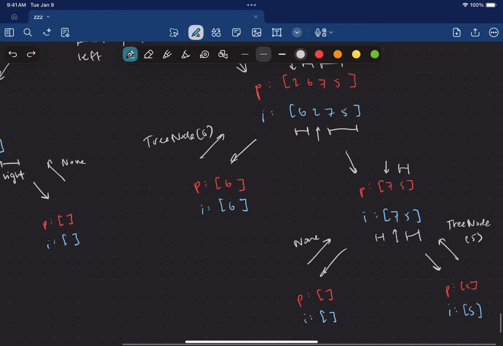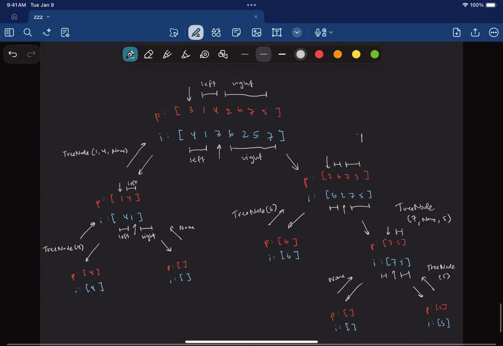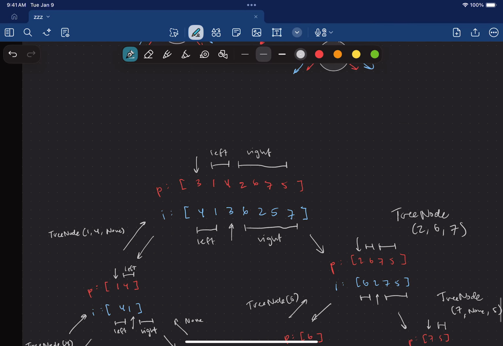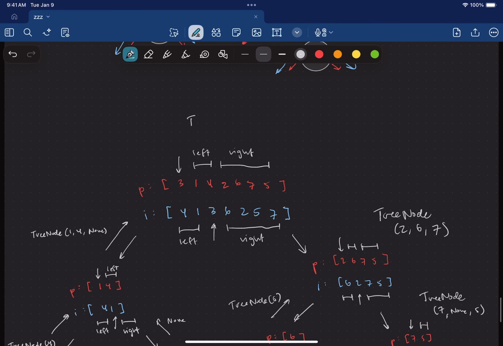So this guy is going to be a tree node with value 7 that has none on the left, 5 on the right. This guy is now going to be a tree node with value 2 that has 6 on the left, and 7 on the right. And finally, now that we've got the whole left subtree and the whole right subtree done, we're ready to construct the root.